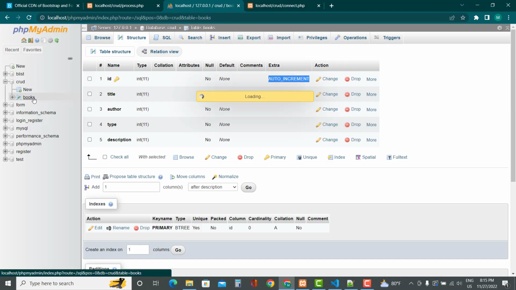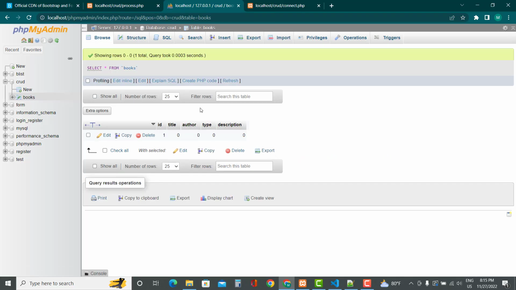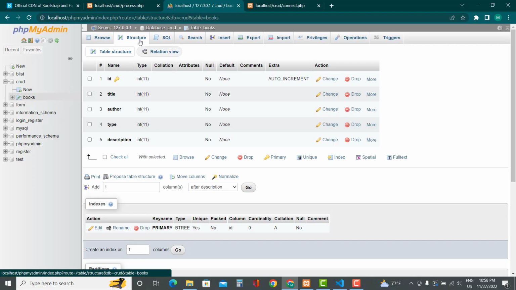Yep, so we have some problems here. It says title 0, author 0. So for some reason the data is not inserted correctly. Let me quickly check what the problem is. Okay, I made a mistake, I'm sorry. If you check the structure here, the title type is integer, and author, type, description are all integer. I forgot to change the type. We'll have to change it now.